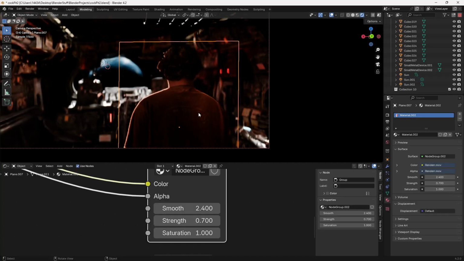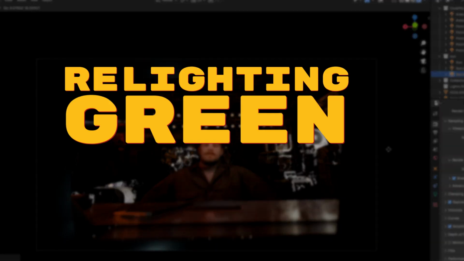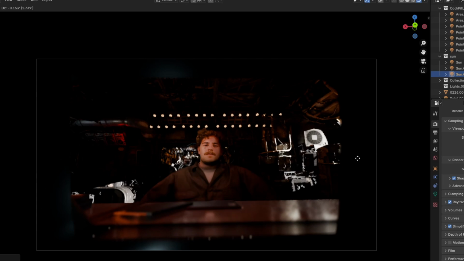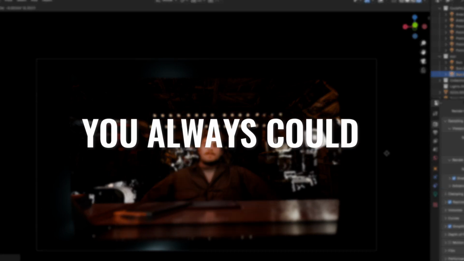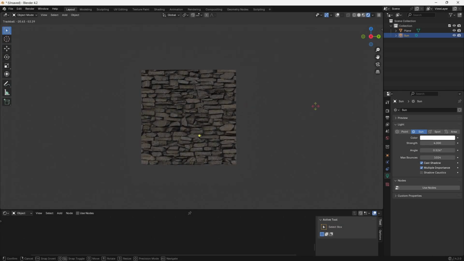There's a new technique in Blender that finally allows you to relight green screen. In fact, the technique is so simple that honestly, you always could. And in fact, you're probably already familiar with the technique. The secret is by using normal maps.